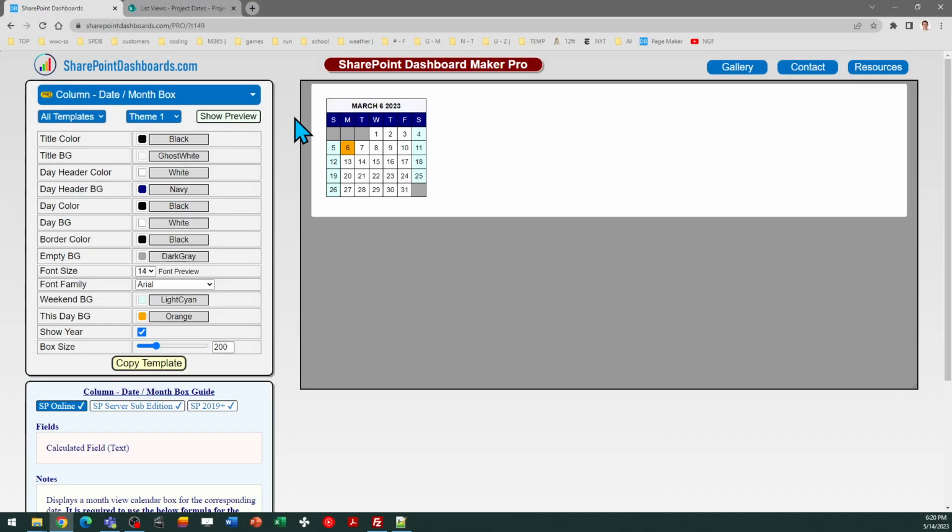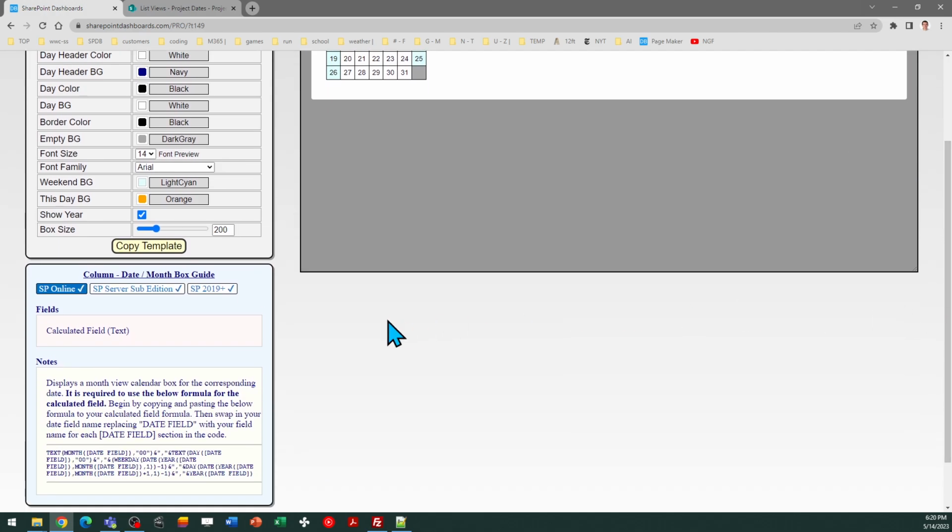This is the month box date formatting template at SharePoint-dashboards.com. This template will take a date field in SharePoint and reformat that to show you a month view of that date with that date highlighted. This template does require that you add a calculated field, and it's pretty easy to do that. We'll walk through that right now.